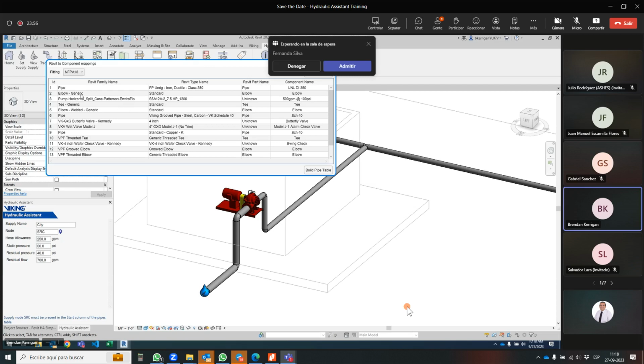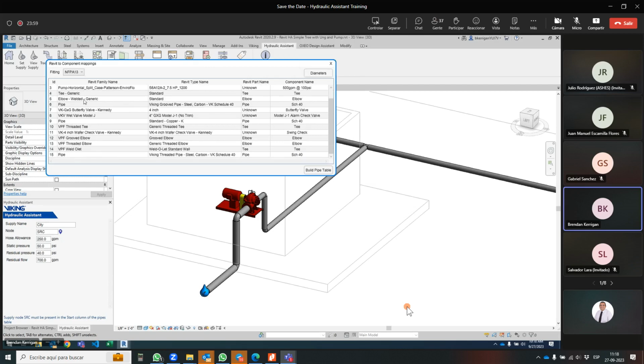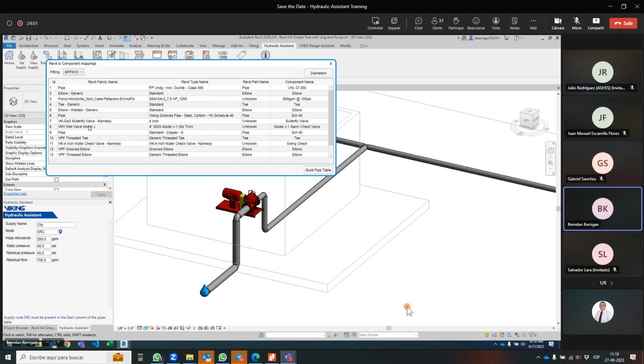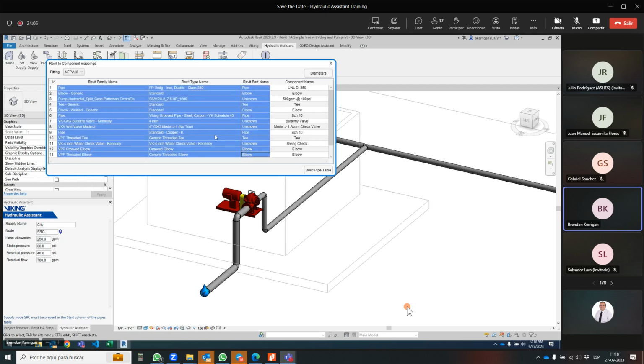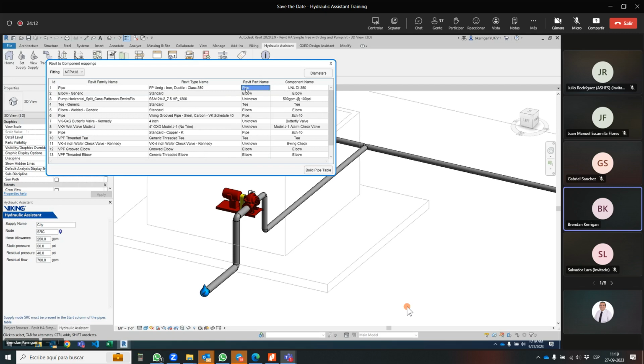So what we present you with is a list of all of the unique Revit families that we found within your pipe network. We give you that list in these first three columns with some information, and then we ask you in this final column over here to map them to something in our component database. So that's where all of our internal diameters and equivalent lengths and other items live.